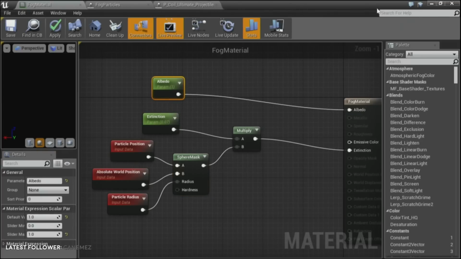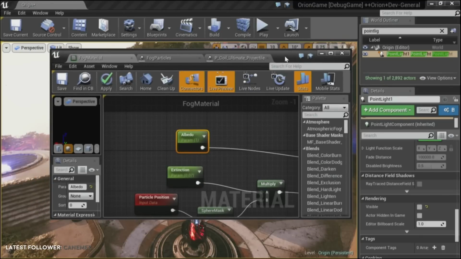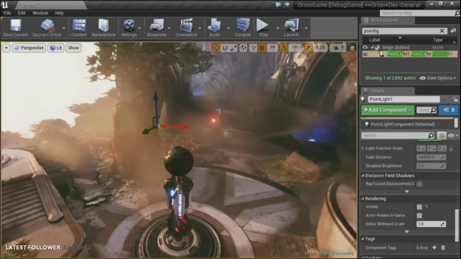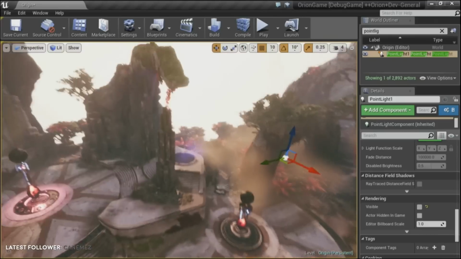That's all it is. Normally, you would take your particle color and multiply it into albedo, and you would take the particle opacity and multiply it into extinction, so that you can actually fade the particles in. But I didn't do that because I was setting up quickly. That's a good tip, though. So then you can just take these.